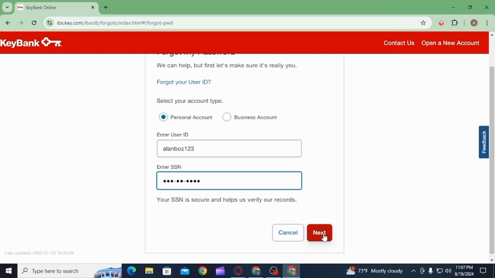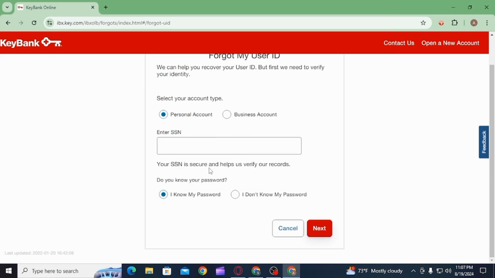In case you have forgotten your user ID as well, go ahead and click on the Forgot User ID option at the top. Once you click on this option, you will have to enter your social security number. Then click on the next option. Follow the on-screen prompts to recover your user ID as well.